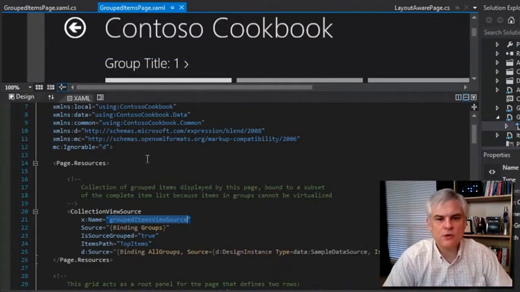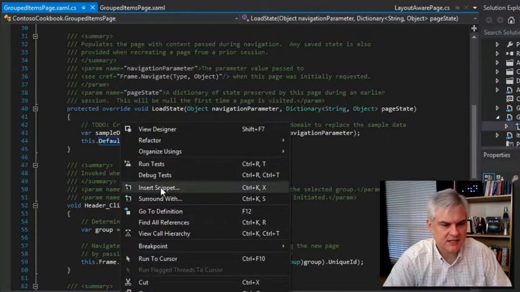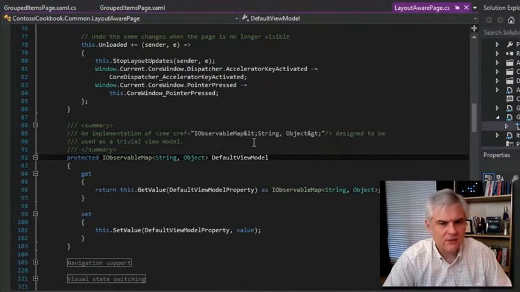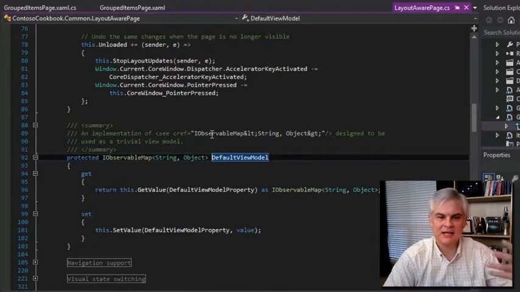All right, so this default view model is a little bit mysterious. Let's go ahead and pick this apart. I'm going to highlight it and then right-click and select Go to Definition. And when I do that, I notice that it's defined in our layout aware page. So every one of our pages in our app will have the ability to access this default view model and use it on its given page, right?